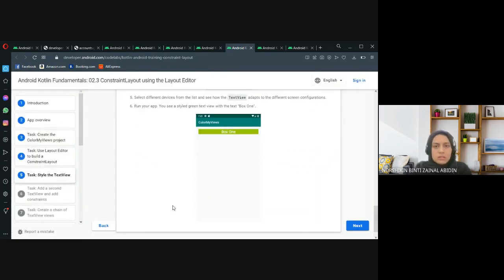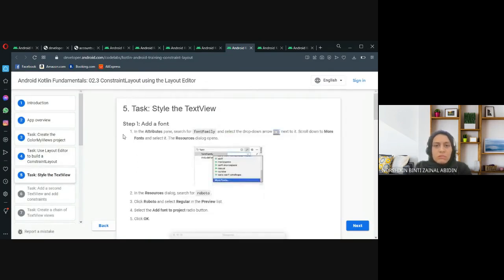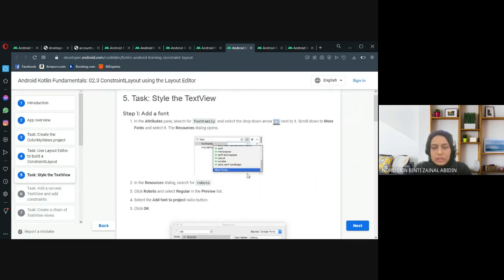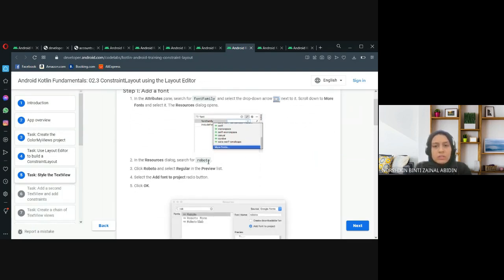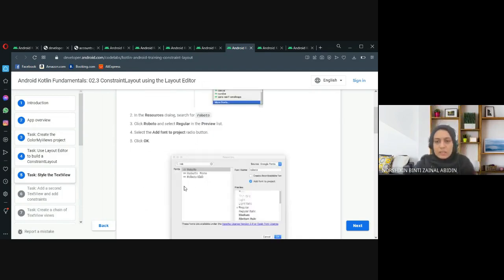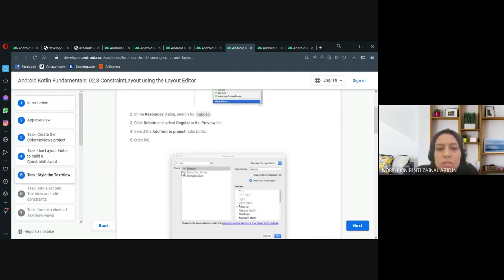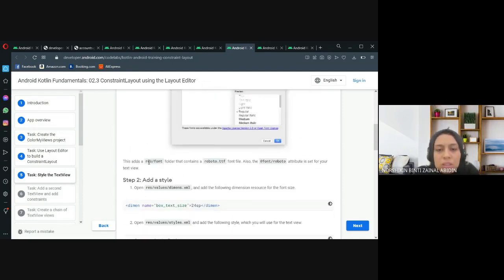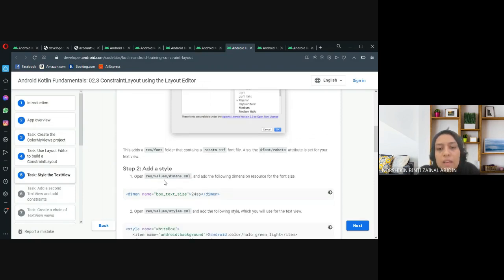Next is add a font family. Drop down, more fonts. This one is quite easy. Just select the font, resources, search for this. Then this one is for the regular, and then add font to the radio button. Click OK. And then this one is the rest of the fonts that contain this font folder file. This is your file that you already added, and then add the style.